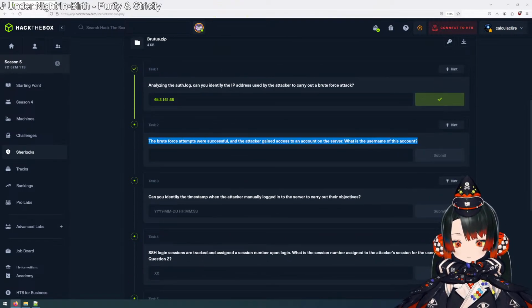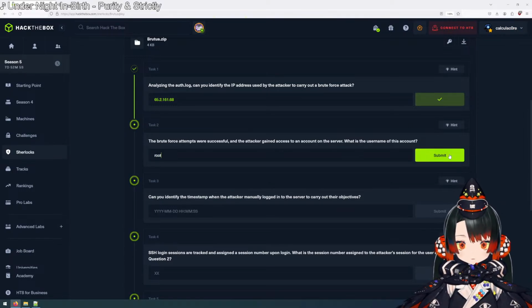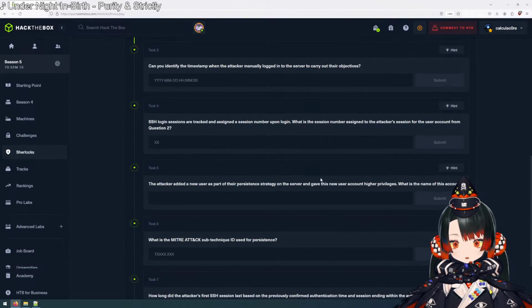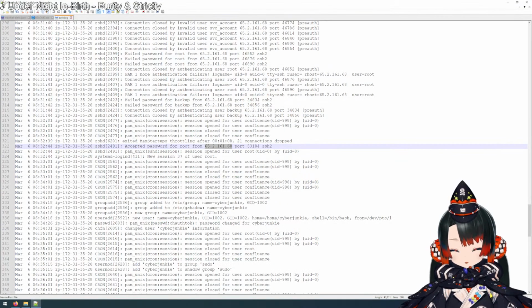The brute force attempts were successful and the attacker gained access to an account on the server. What is the username of this account? You know it's root. Oops, sorry. Next: identify the timestamp when the attacker manually logged into the server to carry out their objectives.